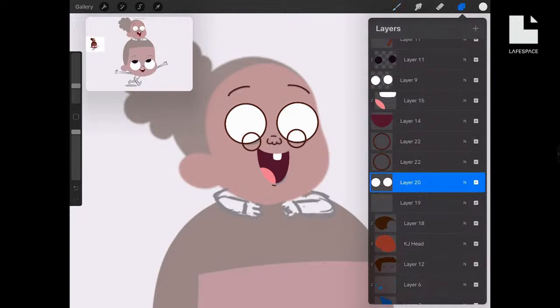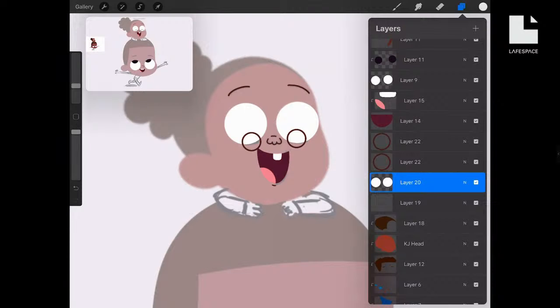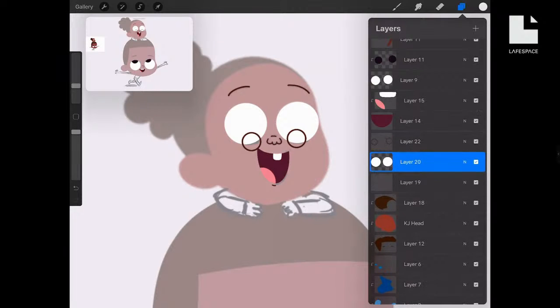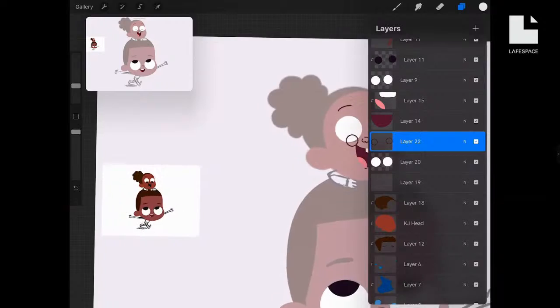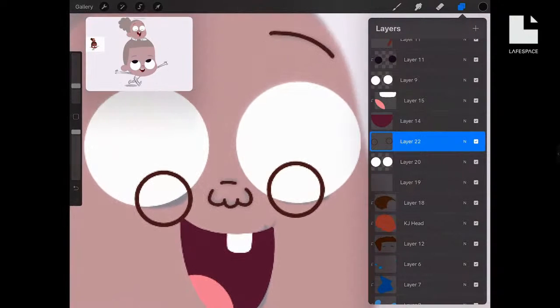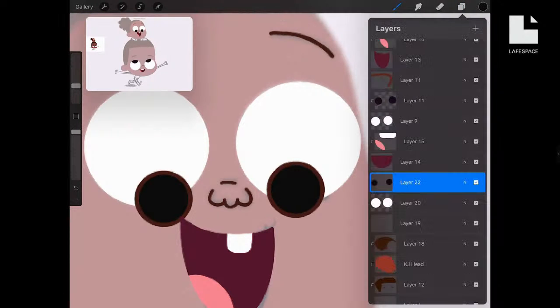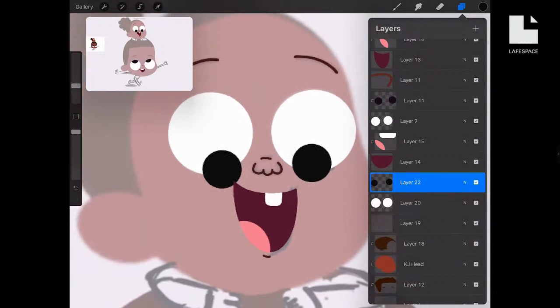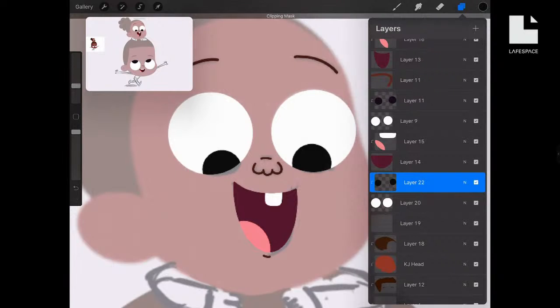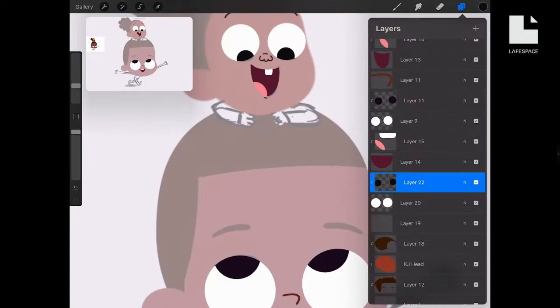Let me speed through this a little bit. Fill that in. Get rid of the outlines because remember, this is no outlines. Eyes are black. So I'm on the eye layer, the pupil layer. Go in with that. Alpha lock, fill layer, clipping mask to the eyes. So now they're making eye contact with one another. She's happy. Let me go in and do these hands.